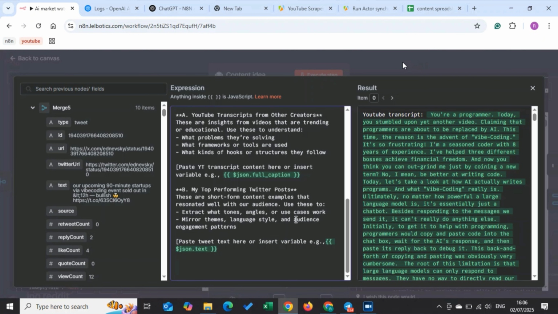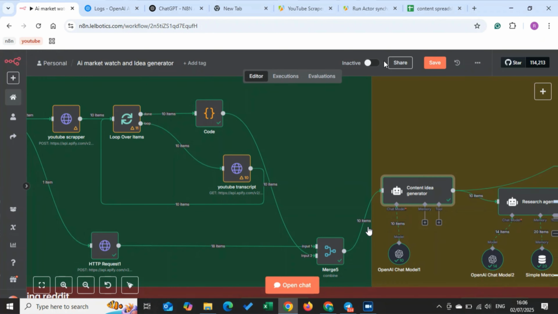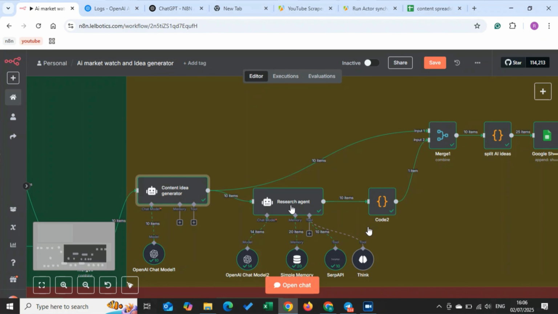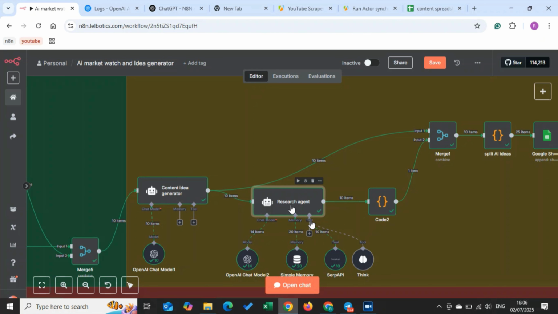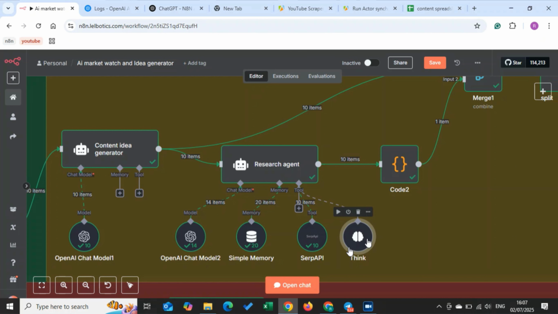The next node is the research agent. Before diving in, you can see it has some tools. The key tool here is the SERP API. An alternative is the Perplexity node, but I found this more robust because of the Think node. When the model is unsure, it can refer to the Think node. That's why it's an AI agent node and not a Perplexity node.